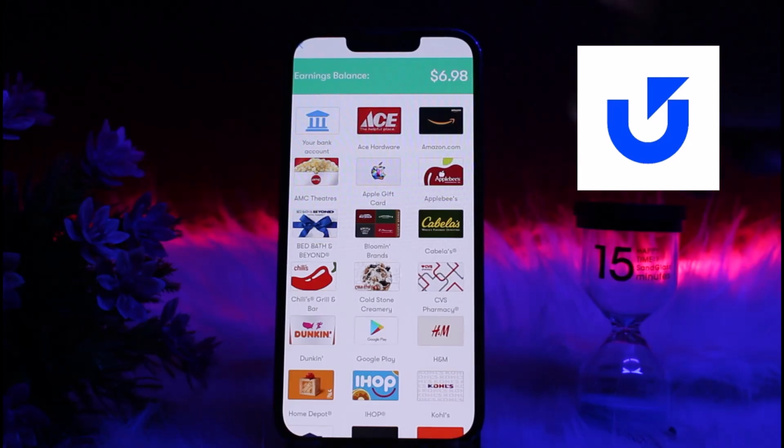You'll see the option of a bank account and all of the other things, even including Google Pay, iHop, and all of the other things. So you just need to choose your preferred cash out method, and follow the prompts to complete the process. If you select the option of bank account, you just need to enter your bank details and you will be able to cash out to your bank.